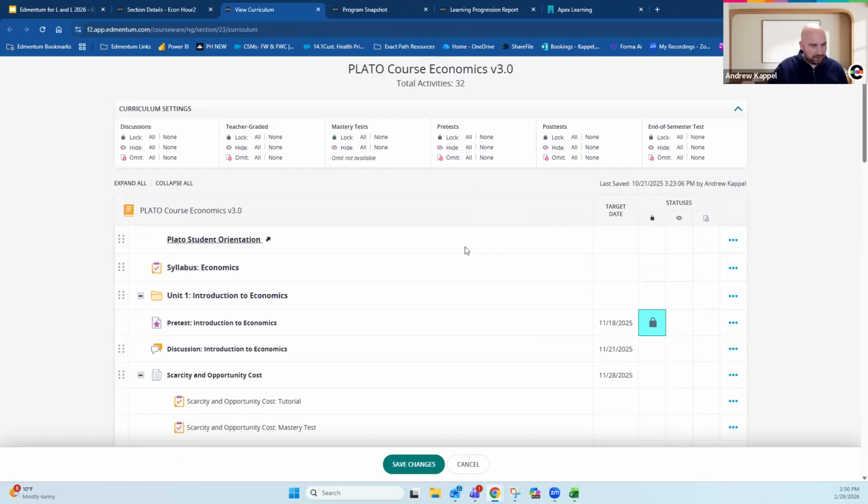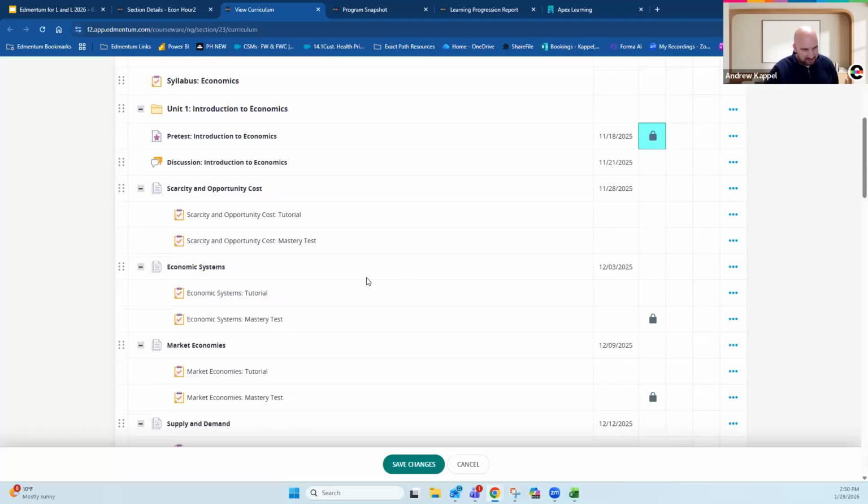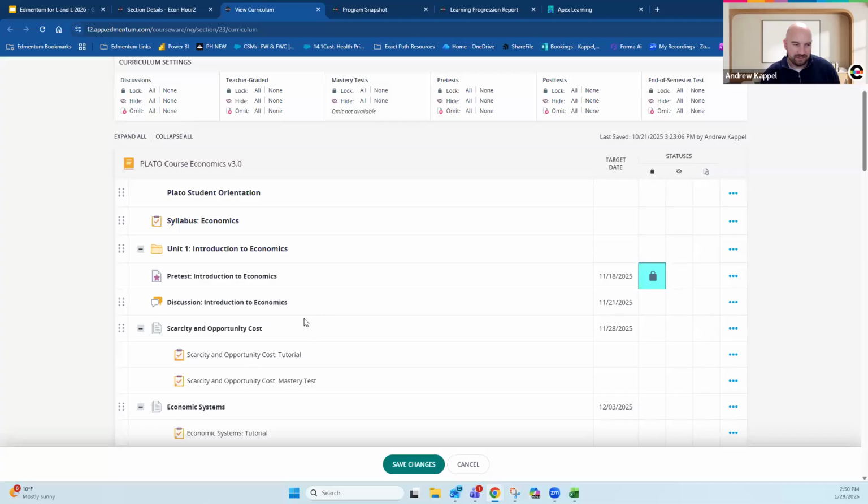Whatever your policy is at your program, I would follow that. You could lock post tests, end of semester tests, mastery tests, anything teacher graded, and discussion. I'm going to hone in on these mastery tests for just a second. So we looked at our tutorial. If you lock down your mastery test, they won't have access to it until they go through the tutorial. And the platform is actually designed that once they complete the tutorial, the mastery test will auto unlock for them. So if you do want to lock those down initially, it will force them through the content that they need to see.